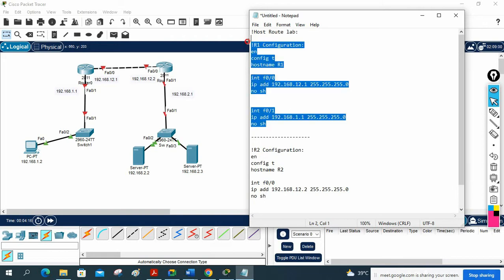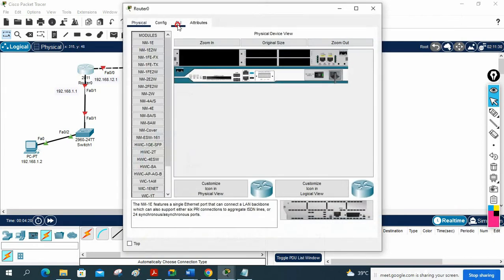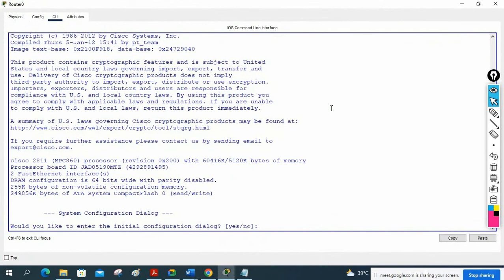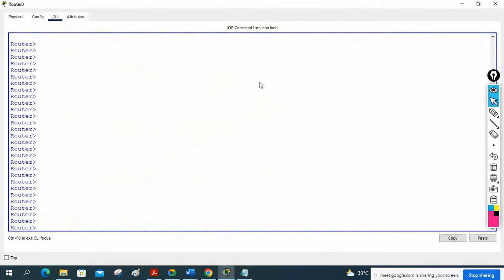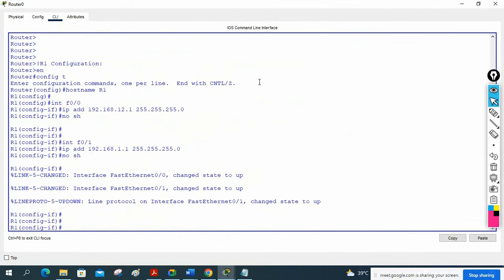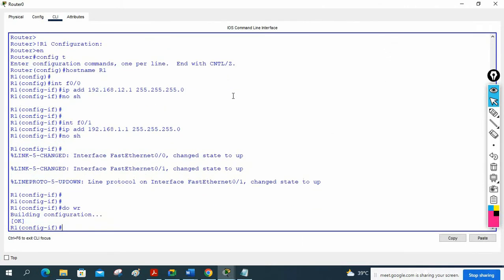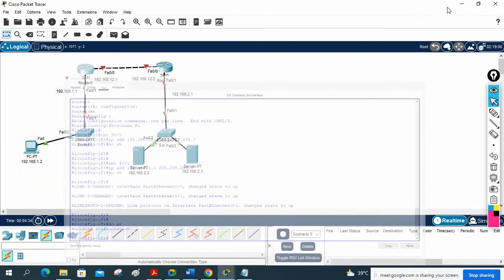Let me copy and paste all this in our router R1. So I will go to R1. Let me put here. I will write no here and then I will paste the configuration. Let me paste the configuration. Everything is good here. No error, nothing. If I want to save, I will write do wr to save the configuration.